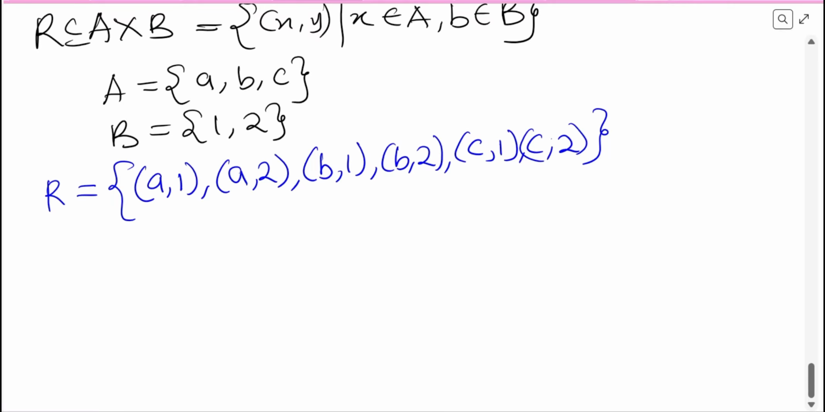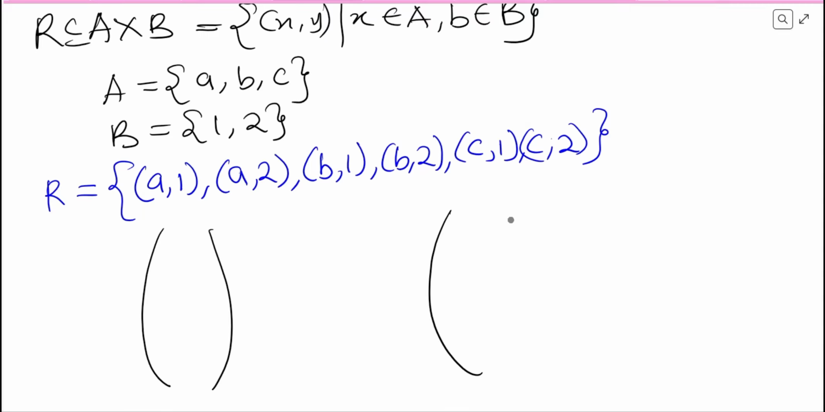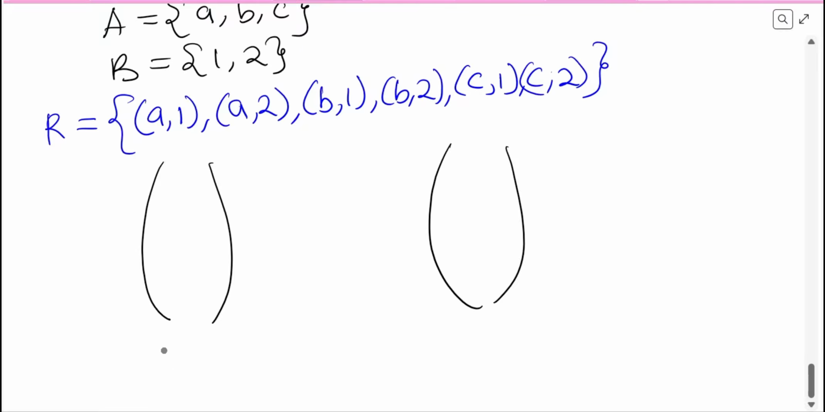We could have done this using an arrow diagram. So an arrow diagram this way, and our domain will be here, and as well as our range be here. In fact, it should have been the codomain.